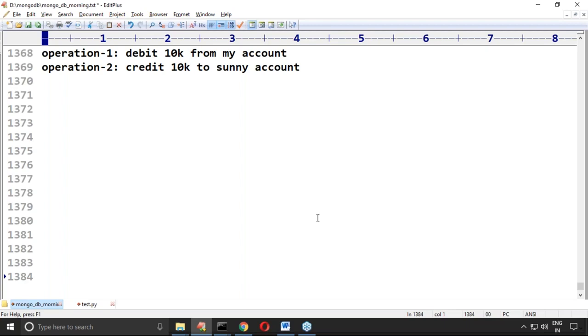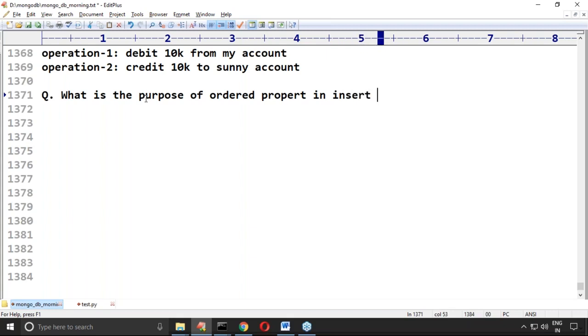So what is the meaning of ordered inserts? Not much explanation is required about this terminology, right? What is the purpose of the ordered property in insert operations?